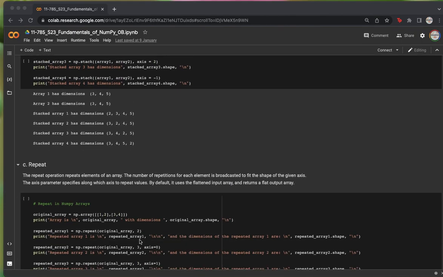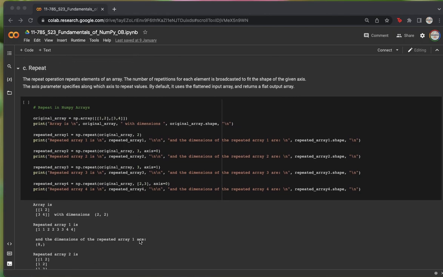So we're now going to talk about the repeat operation. So the repeat operation repeats elements of an array, and the number of repetitions of each element is broadcasted to fit the shape of a given axis. So the axis parameter here essentially specifies the axis along which we want to repeat values. If we don't specify the axis, the repeat function first flattens the array and then repeats the elements.